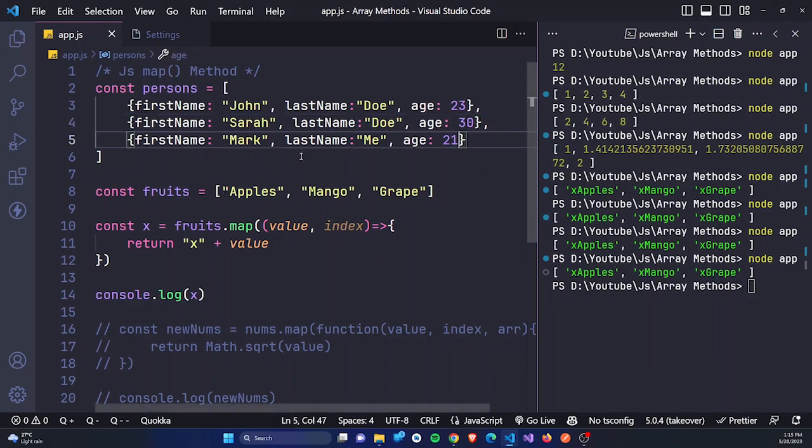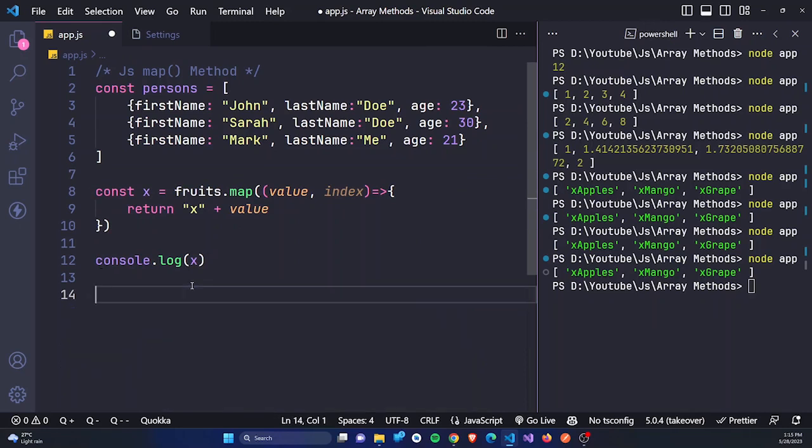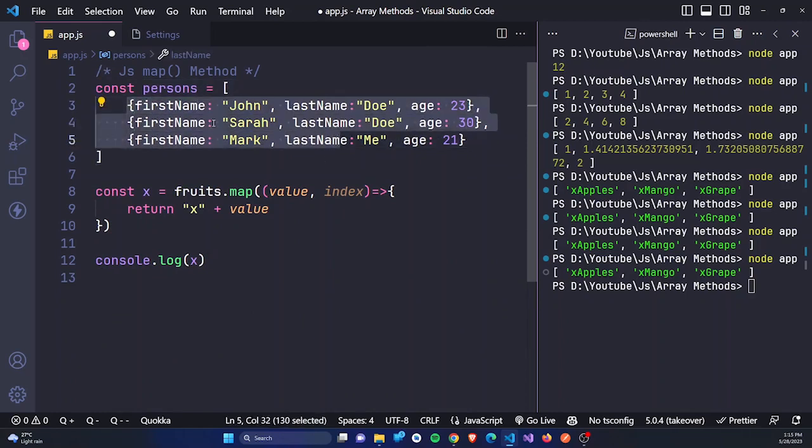Now, if I go ahead and save this, let me get rid of this, and we don't need this anymore. So let's get rid of that too. Now, let's say I want to look through this persons array, this object of persons, and I want to return only the names. I just need the names of the persons.